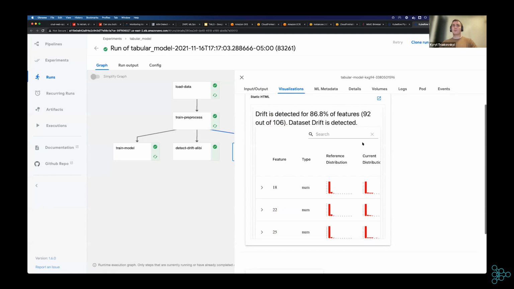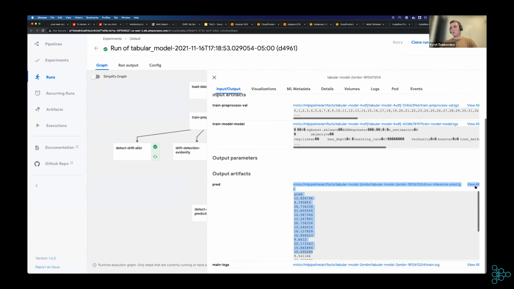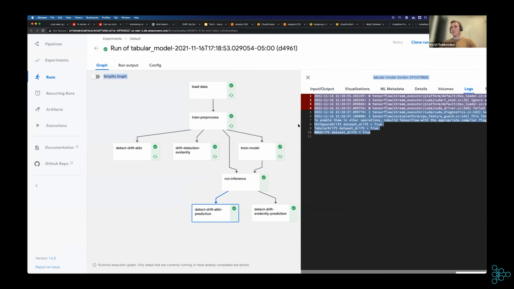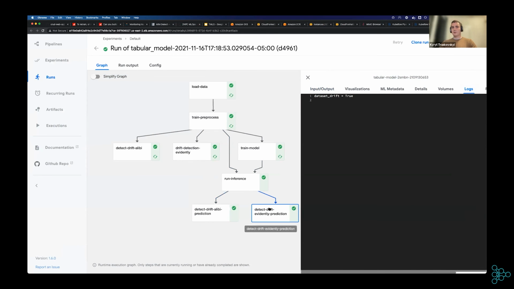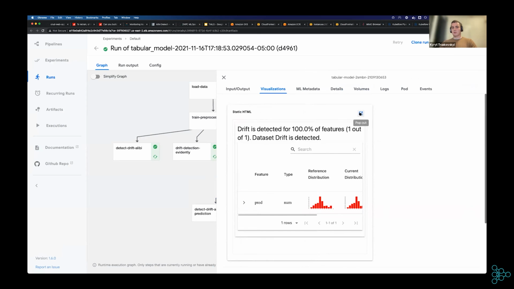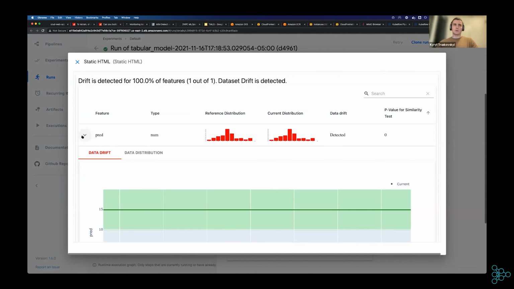And the same with inference. So here we train the model, and this is our prediction output. We of course can view them all, and right here we can see this is Alibi detection. So it's going to be only console output, and here Evidently prediction. So we're going to have even a visualization here, but it's only one feature here.